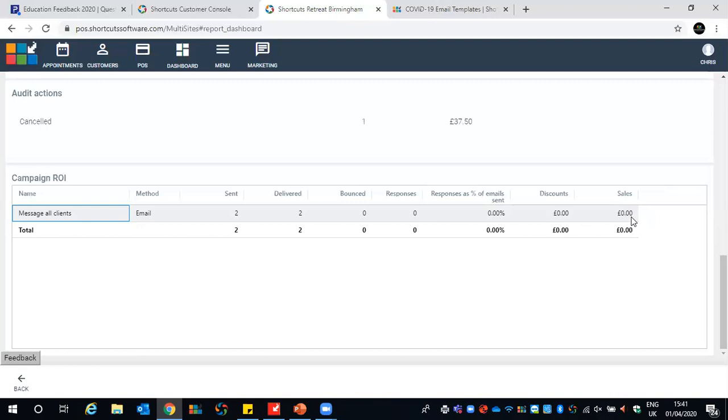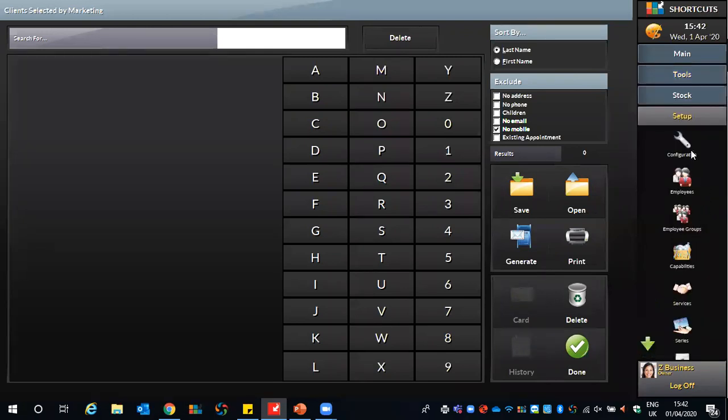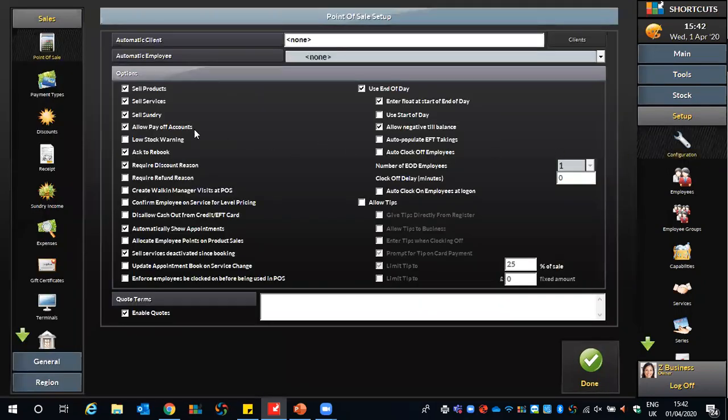So lastly, some of you may know how to create a discount code in Fusion that pulls through to Shortcuts Marketing. But for the person that did ask me, I'm just going to show you how to do that now. So in Shortcuts Fusion, you will need to log yourself in, and you will require a slightly higher level of PIN in order to do this. So you will need the setup button on the right-hand side just here. We'd click onto Setup. We then click onto Configuration. On the left-hand side, we would click onto Discounts.